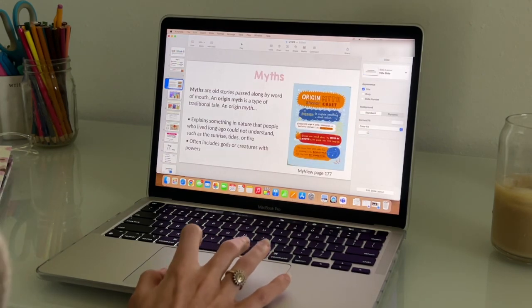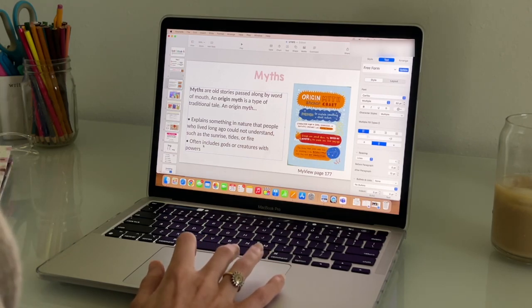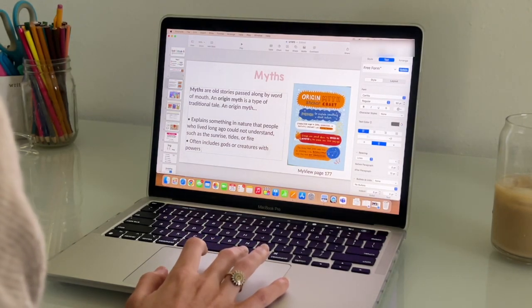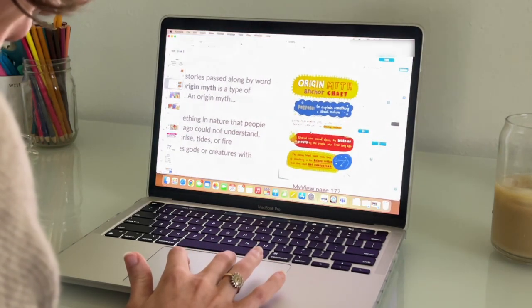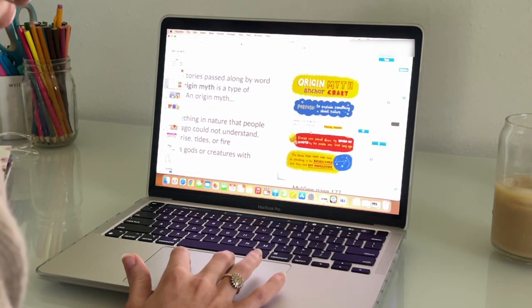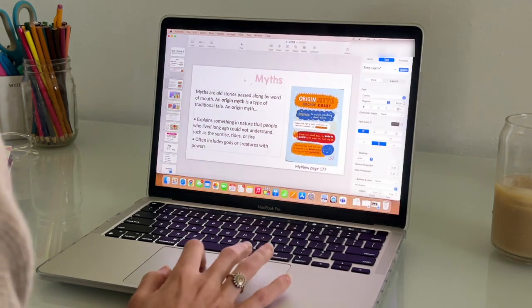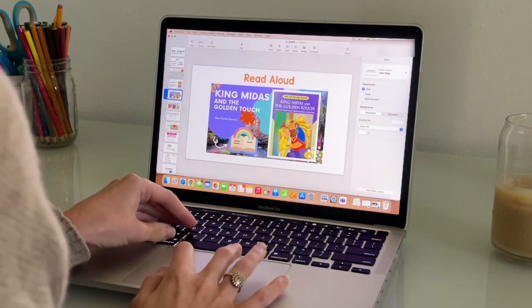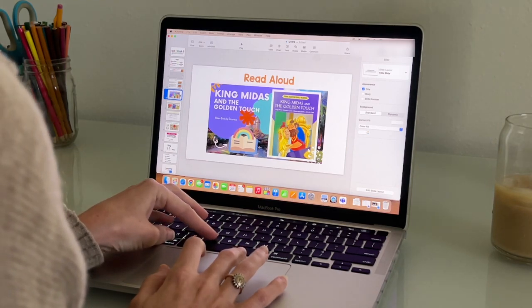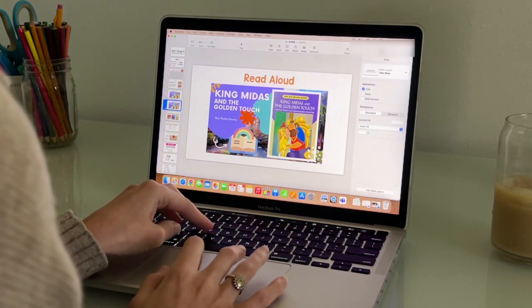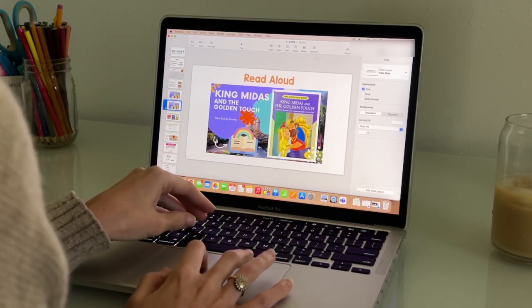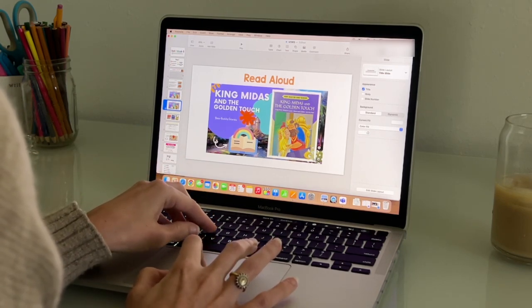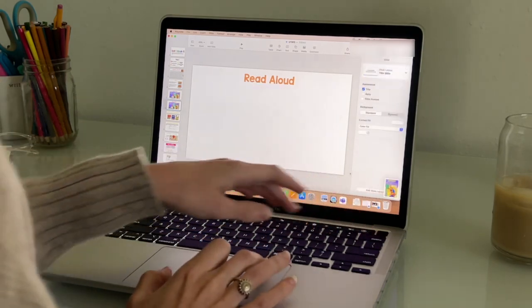Then let's look at the myth element. So explain something in nature or often includes gods or creatures with powers. Characters might be gods or goddesses. Stories were passed down. Stories help people make sense of something in the natural world that they could not understand. So what I might do after that is copy and paste this slide and maybe do one slide where we can talk about how do we know this is a myth and what lesson does King Midas learn. So I'm gonna put this in here.